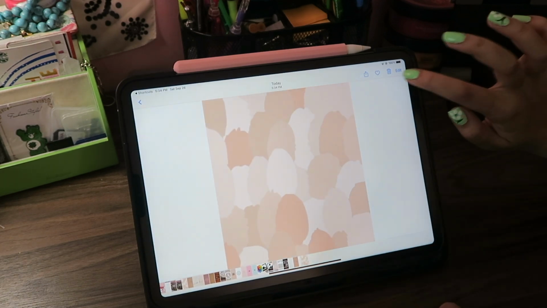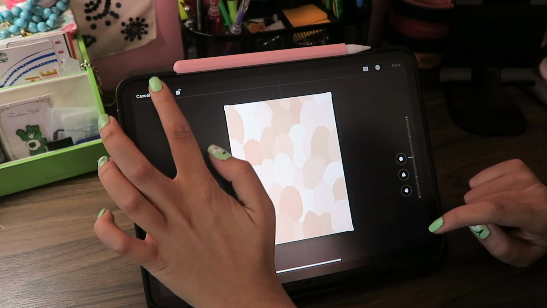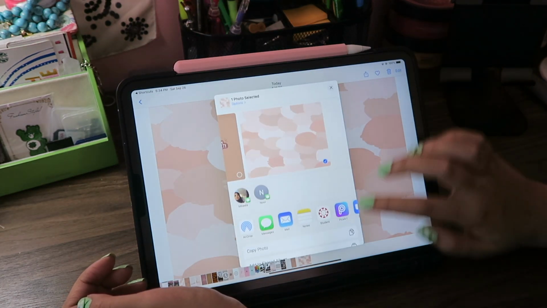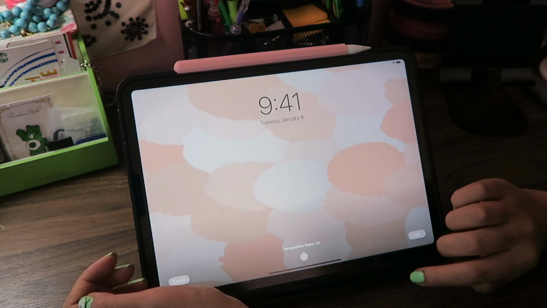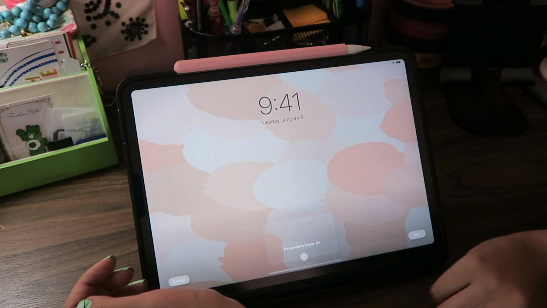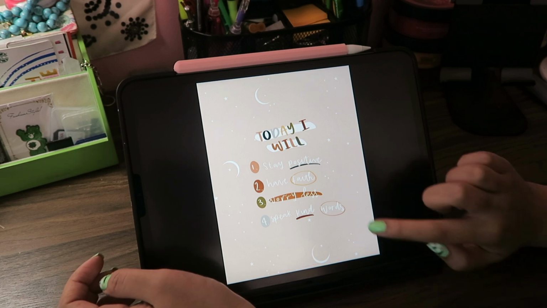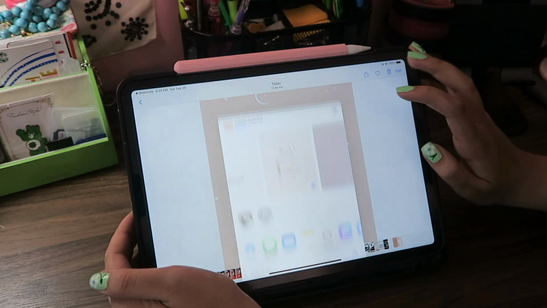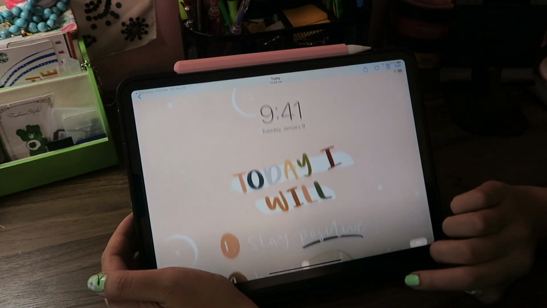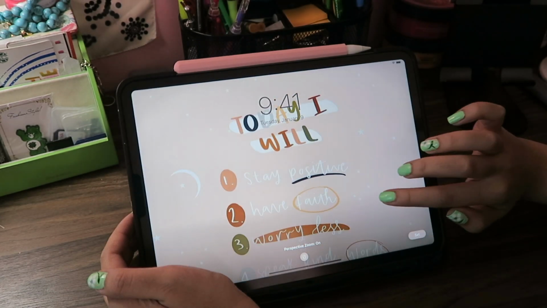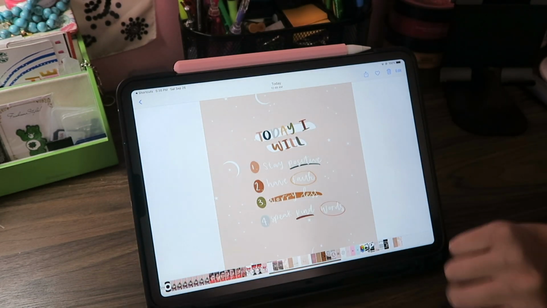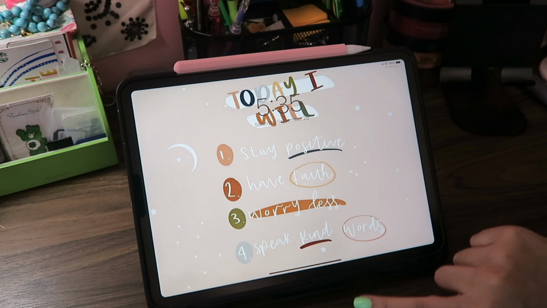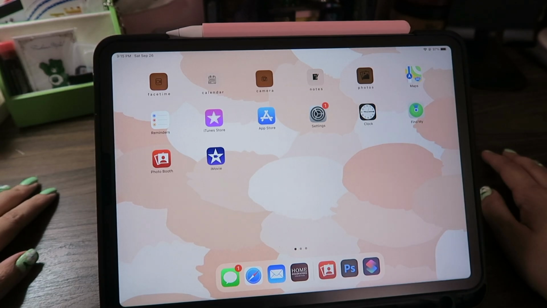So I really like this one for my lock screen. I really like this one. I got this from Pinterest as well. I'm going to be saving this as my lock screen. Okay. And so my lock screen is done. This is my home page. Okay, so now let's move on to icons.